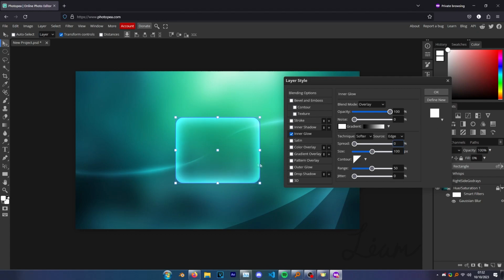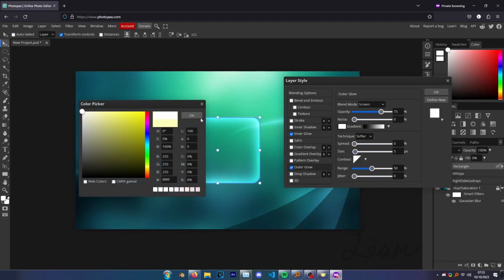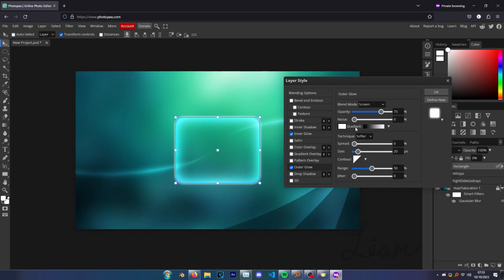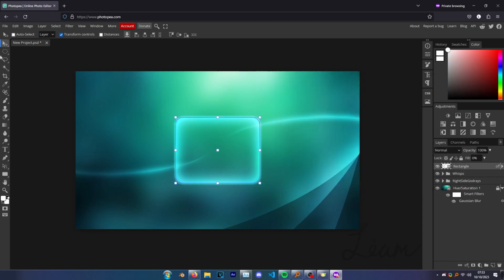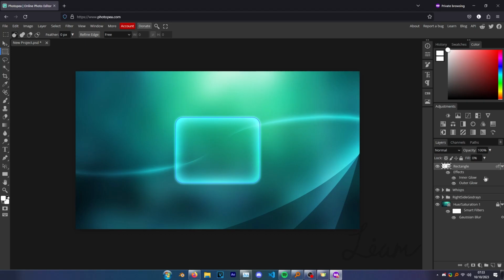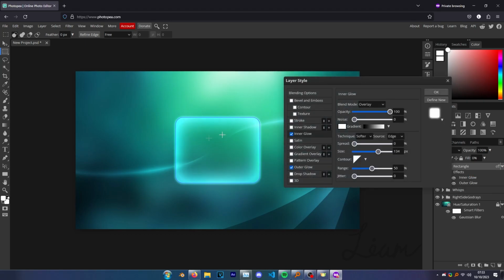Now we want to add an outer glow, and we just do the same thing. So white, scale up to about 20 pixels, turn the opacity up to about 100. Make sure the blend mode is on overlay, and now we have a nice little box. You can turn the glow up more if you want. It just makes it look more energetic.